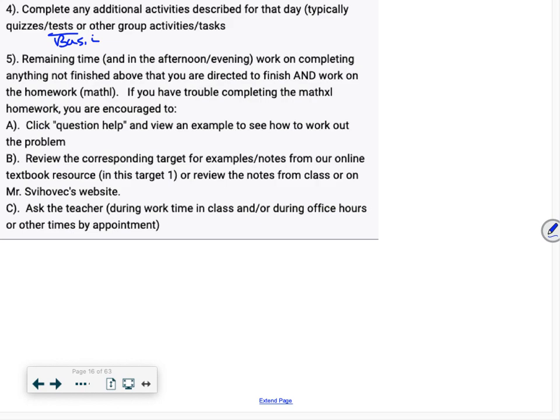And any remaining time, or in the afternoon and evenings, you are expected to do homework outside of our scheduled time. You should work on completing anything we didn't finish, that you're directed to finish, and always working on that Math Excel homework. If you have trouble completing the Math Excel homework on your own, you're first encouraged to click the Question Help tab and view an example to see how a very similar problem, with basically just the numbers changed, is worked. It'll show you how to work out the problem.